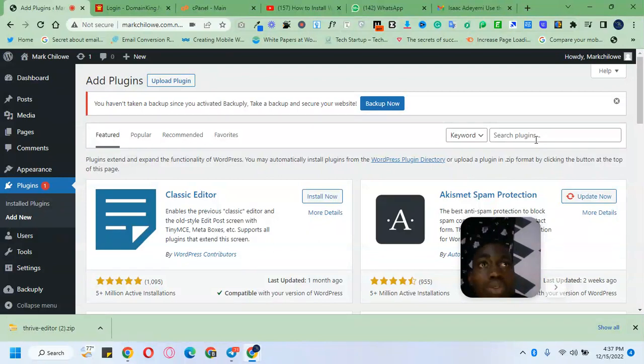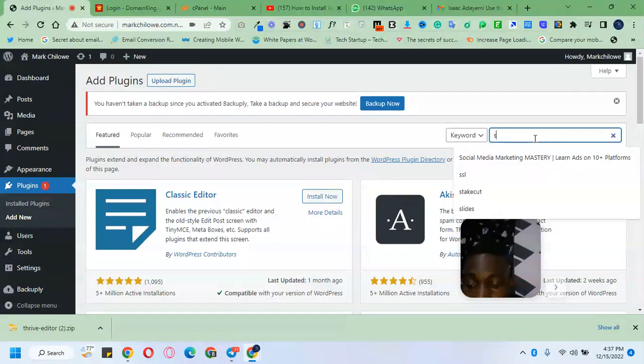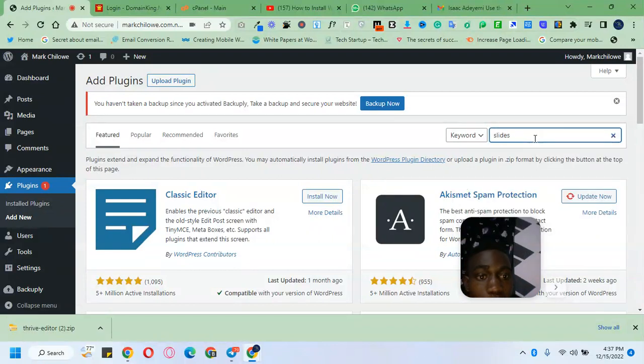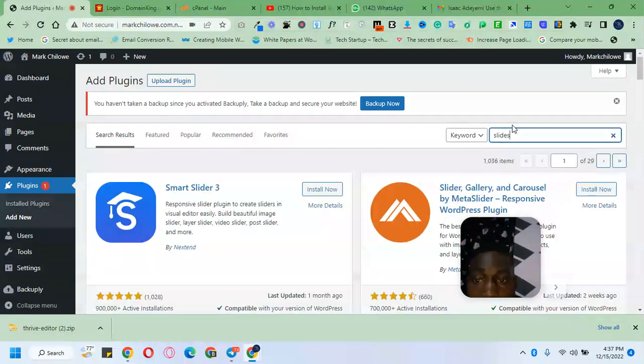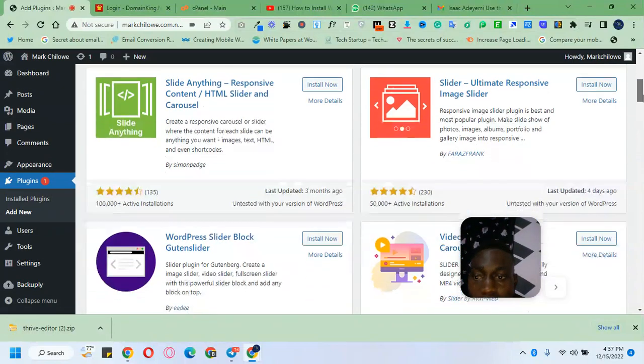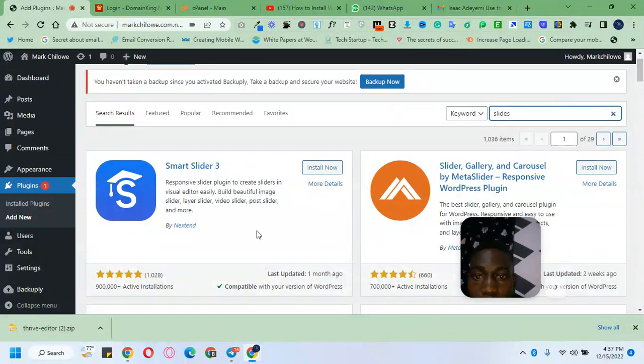So let's say I want to install a plugin that will help me design slides. I'll just search for slide right here. Once I search for slides, I will be able to see a whole lot of plugins that make slides. I hope you understand. Immediately I did this, you can see a lot of plugins that do slides. The same thing applies to you depending on what you want to do.